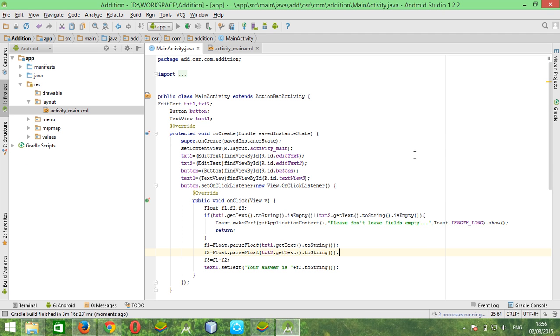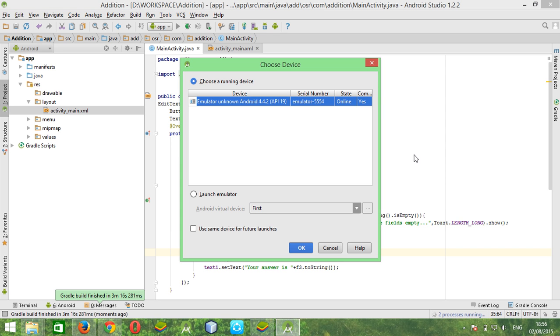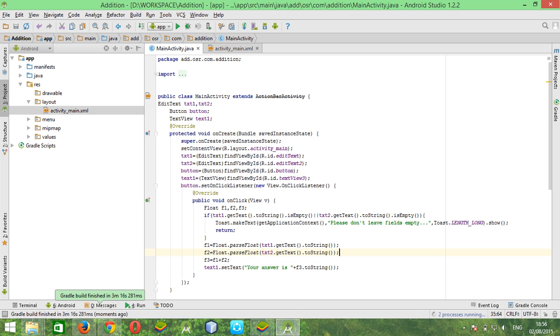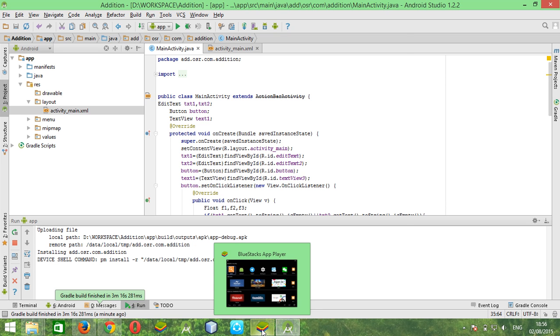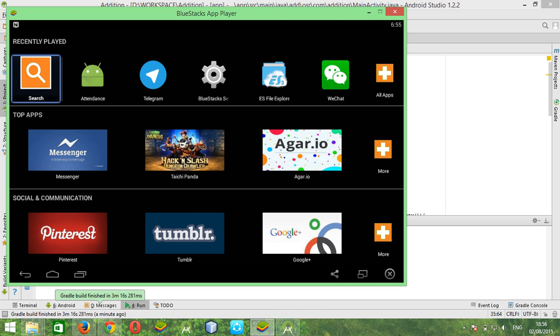I hope the Gradle has finished its build, and it will ask you to choose the device on which you want to run. Here is the emulator, that is the Android virtual device. I have a device called First, but as it takes a long time, I'll choose the emulator Unknown Android 4.4.2. This is my BlueStacks and it's online, so I will use it to run this app. Click OK, and please wait for some minutes. It just installs the app on your BlueStacks. It doesn't take as long as the Gradle build.